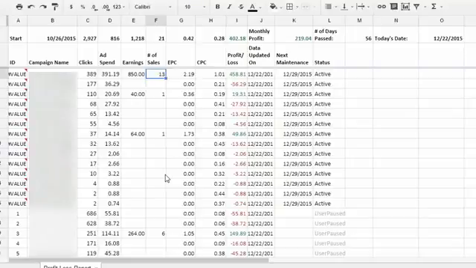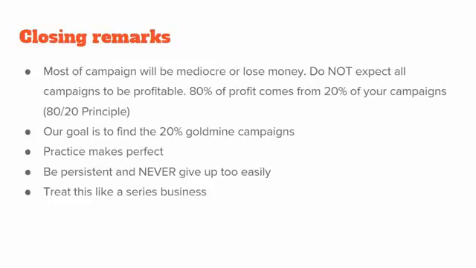and then that's it. I know we've spent a lot of time on this today, but actually once you get into the rhythm, it's actually really fast. Okay, that's all for campaign maintenance. I do have some closing remarks to share with you.